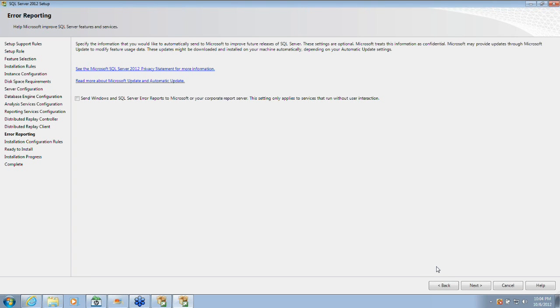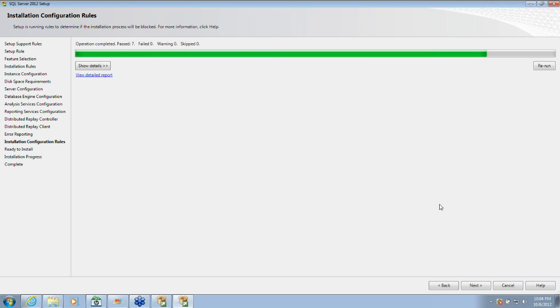Error reporting: whether you want to report any error that happened in this installation process to Microsoft. Well, if you want, you can send that. Otherwise, you can say next. All right, installation configuration rules have passed. Click next.